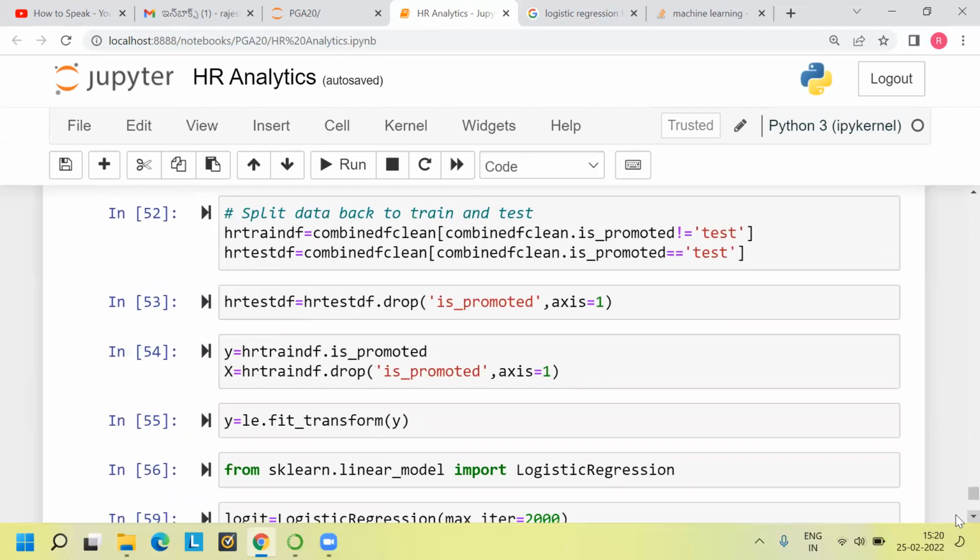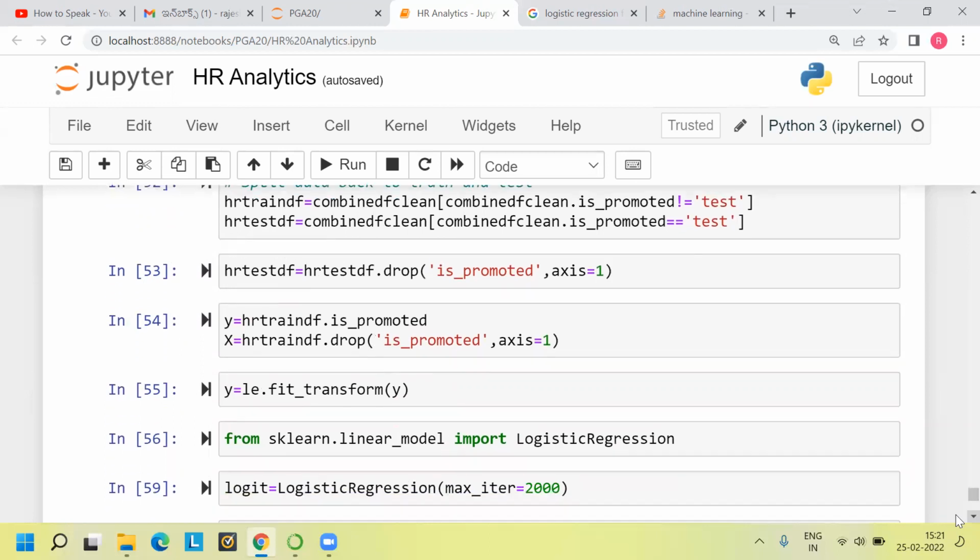Just split the data into train and test. So logit model is equal to logit dot fit x comma y. Logit model dot score x comma y.